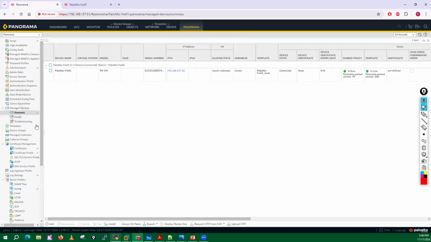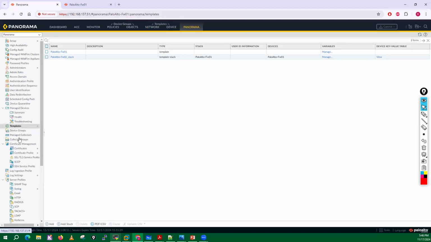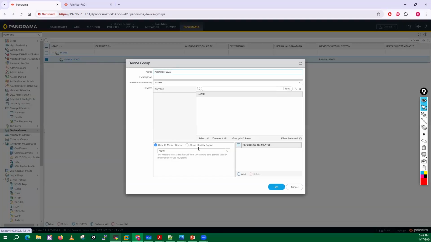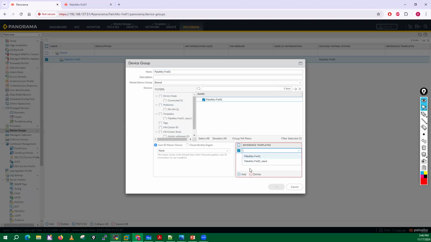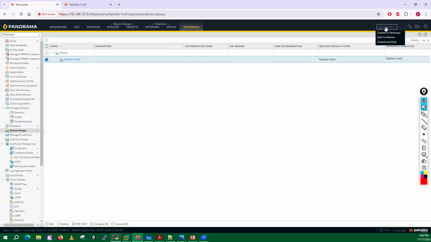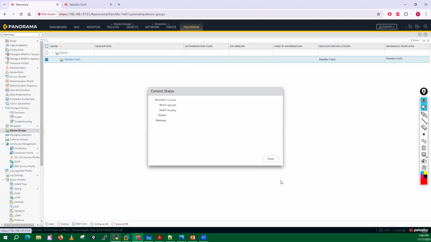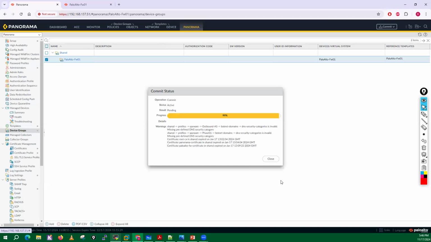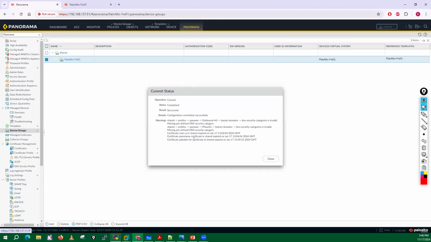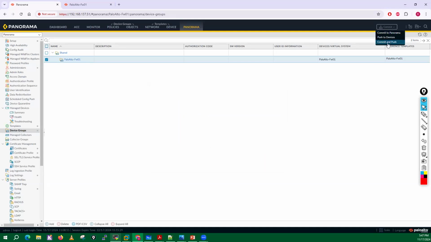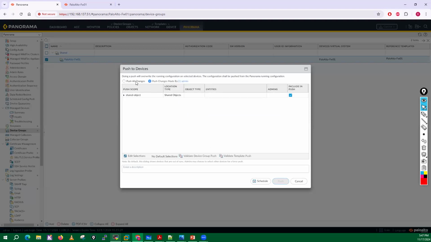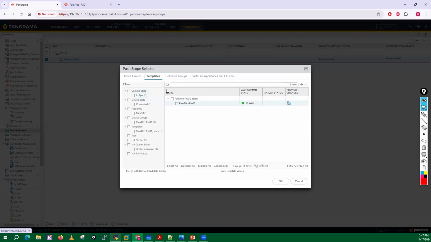We have made these changes. Let me check one more thing. Device group. Template device group. Go here. Reference from the firewall template. Local commit is done. Let me do the push to the devices. Edit selection, select this, select your template and template stack.